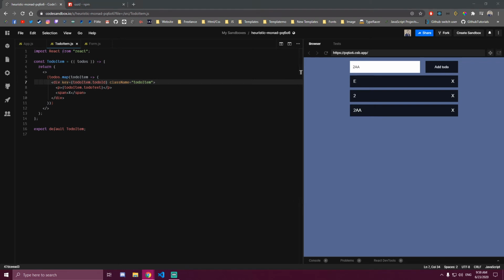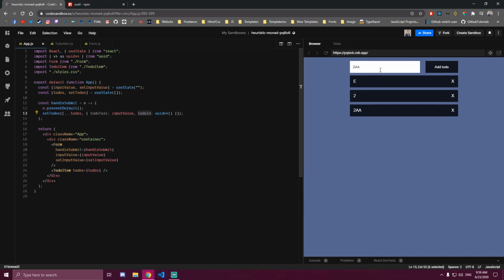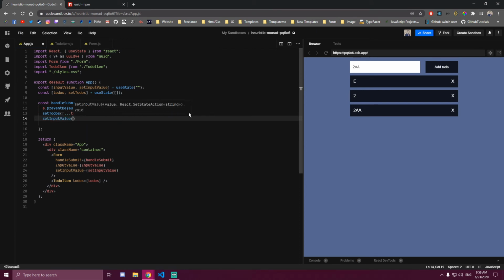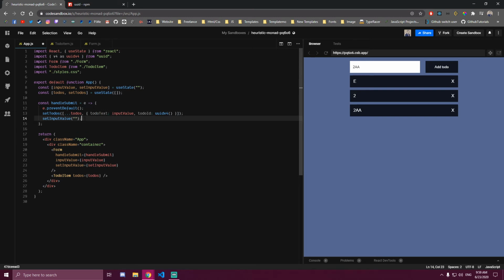So there are a few things we need to fix. The first thing being, we probably want to clear the input once we actually add the values here. So an easy way to do that, here we can just use the function which updates our state, which is called set input value. And every time we submit the form, we want to set this to an empty string, and that's going to clear our input. So now, if I add anything, the input is cleared.